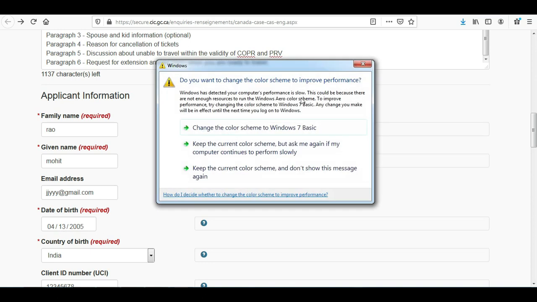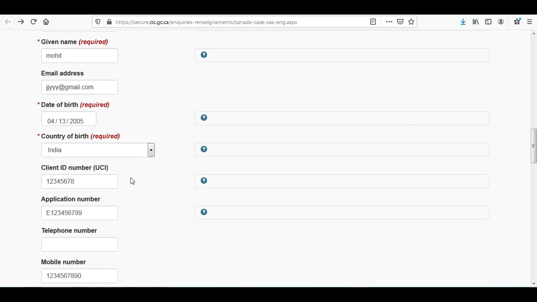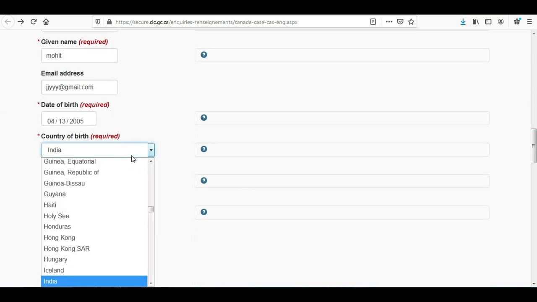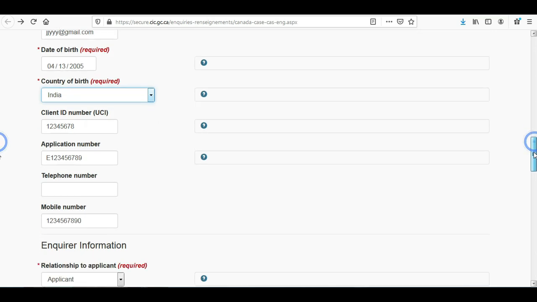Then you have to select the country of birth. For example, I have selected India. You can select whichever you want. Then you need to write your UCI number, which is around 8 to 10 digits. Then your application number, meaning your express entry profile number. If you don't have this information, you can open your golden email, which we call the passport request email or letter email, or you can open your express entry profile where you will get all this information. Then you can write your telephone number and mobile number.